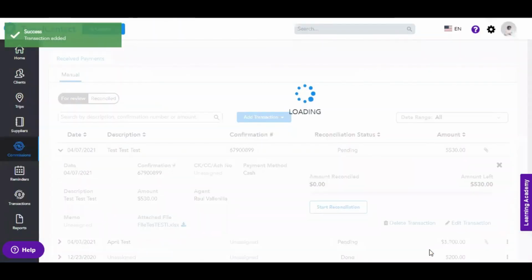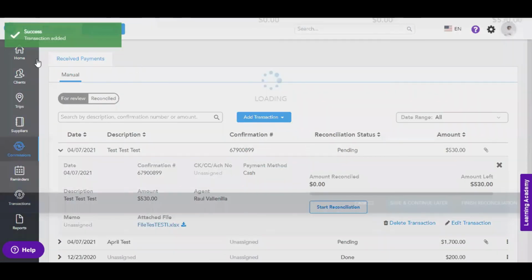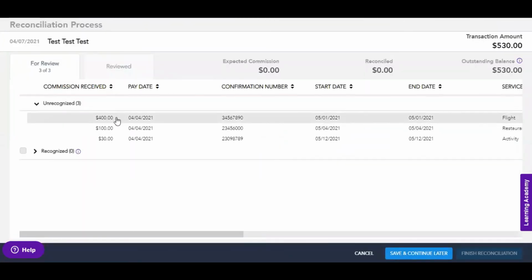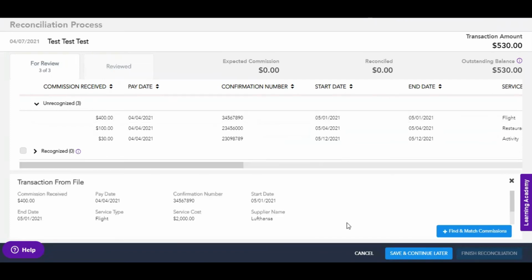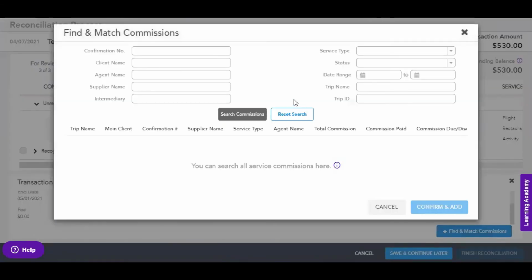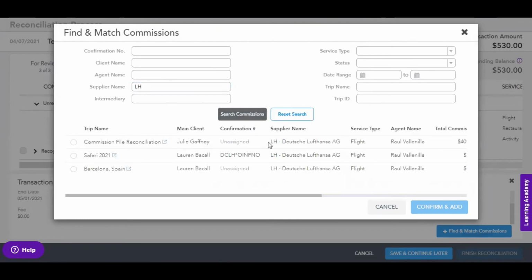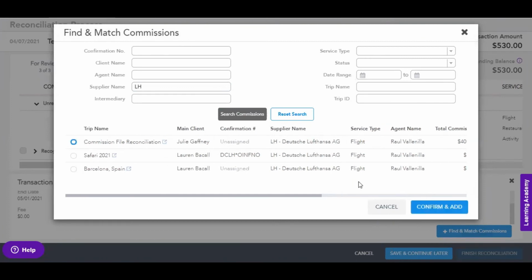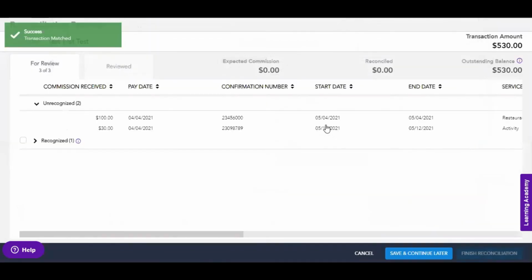If I choose that, I'll have this new window, and you'll see that I have for review and reviewed, so we have 3 of 3. If I select any of them, for example, they're going to show up right here with all their data, and then I can simply click on find and match commission. So if I were to come to the supplier name, search commissions right here, you'll see that I have the one that we just entered. So for $500, I'm going to choose this. I'm going to say confirm and add. Now I can continue simply adding all of this to finish the reconciliation.